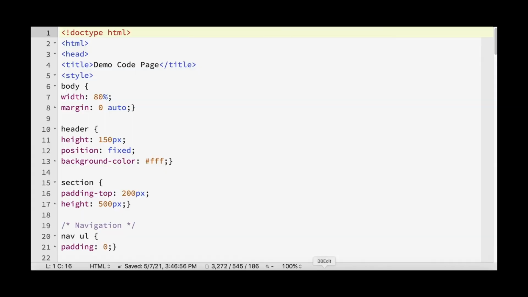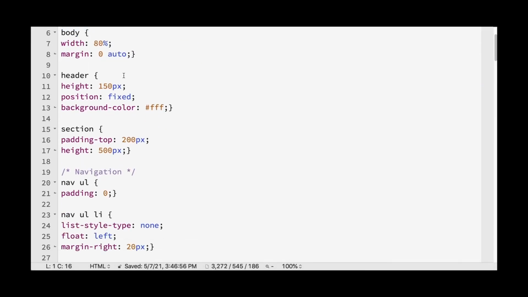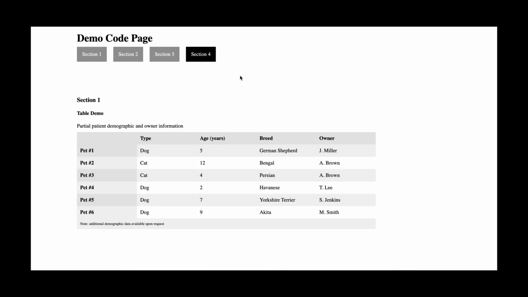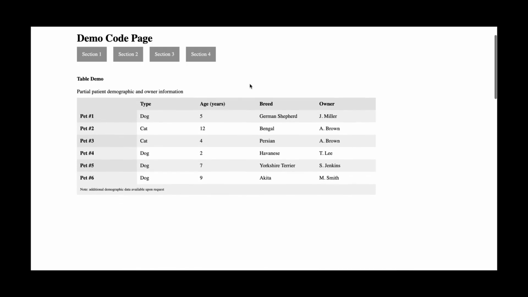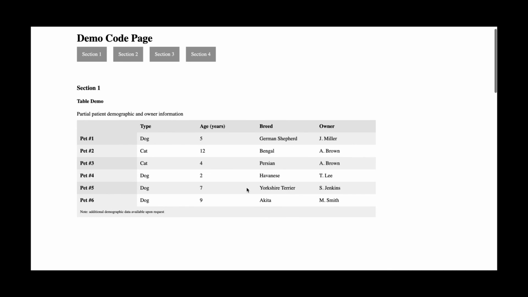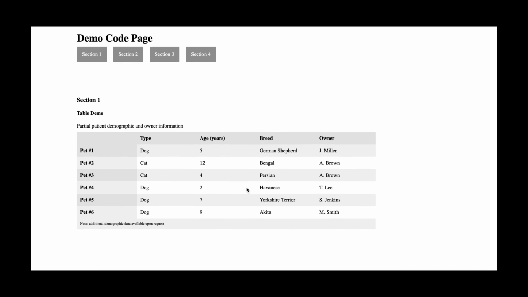So how would we fix something like this? And basically all you need to do is our header, we want it to extend the entire width of the browser window, and so we're going to just say 100%. We'll save that and then refresh our demo code page, and then now you see that the white bar extends all the way across because our header extends all the way across. So we've gone back and fixed that.